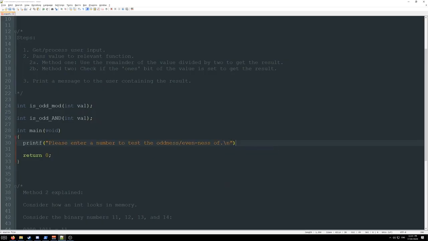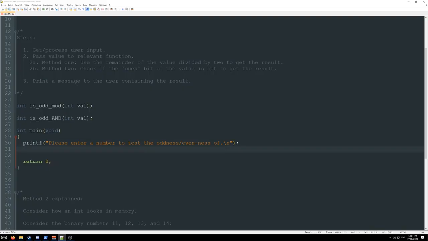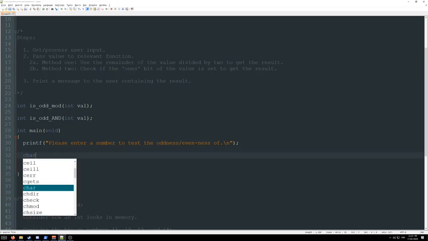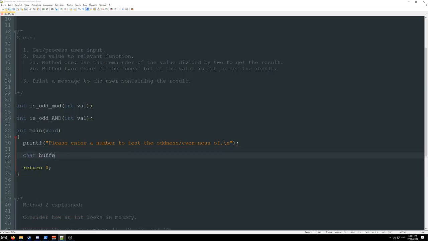Have a new line character there so everything doesn't get really ugly. Then let's declare our buffer here. Character array buffer. Let's have it be 64 bytes. Initialize everything to 0 to make sure nothing goes wrong.